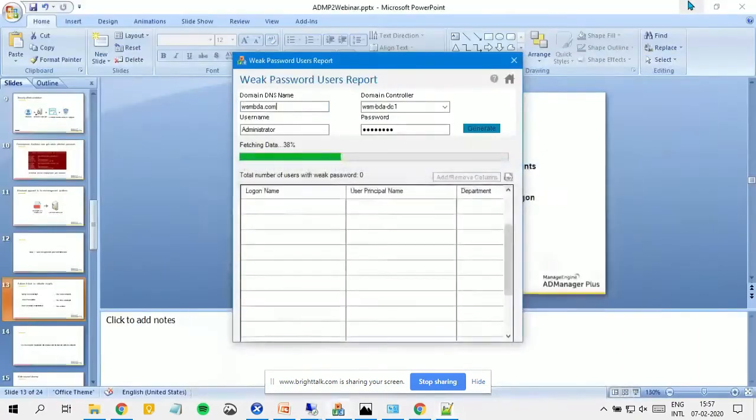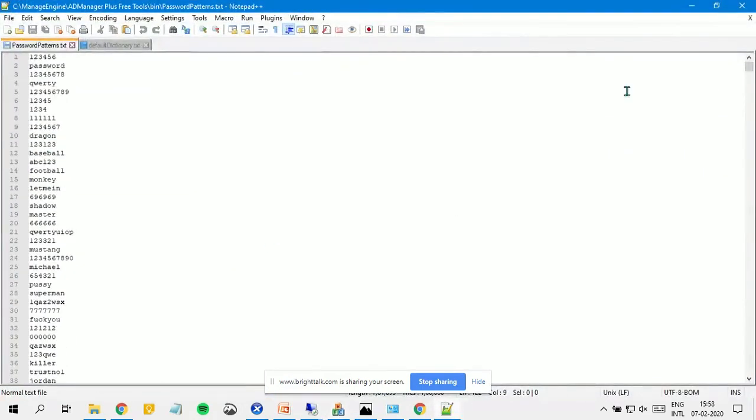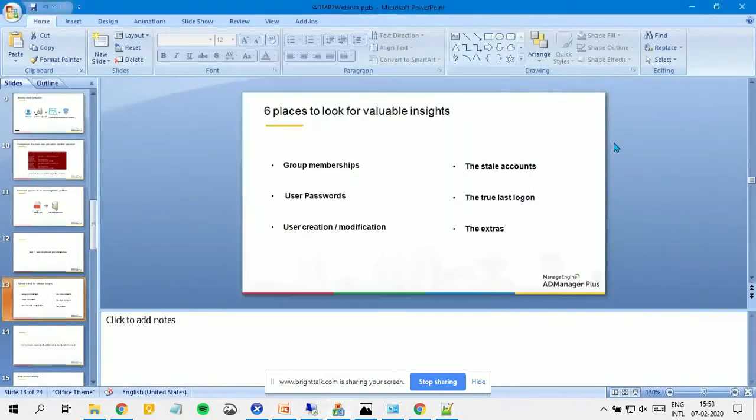Right, so what the tool does is it takes all of those weak passwords, converts them into NT hashes, and takes the NT hashes from Active Directory, compares both of them, and if they match, it will be pushed out in the form of a report because the hash is that of a weak password specified within the notepad file right here. So that's the first step. Find out your weak user passwords.